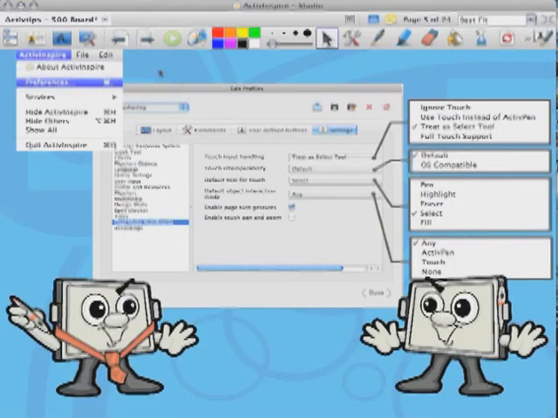Now, to see the new settings, go to ActivInspire Preferences, and then in your profiles, go to Settings, and then the tab down here for Dual Mode Active Boards. And you can see all the different settings here. We're going to talk about many of these in this Active Tip and in future Active Tips. But a few things to note here.